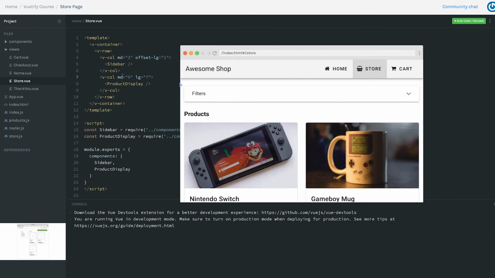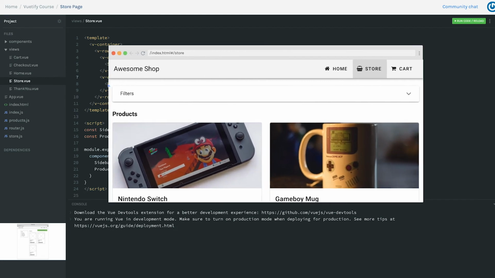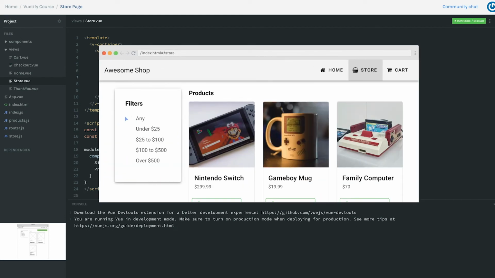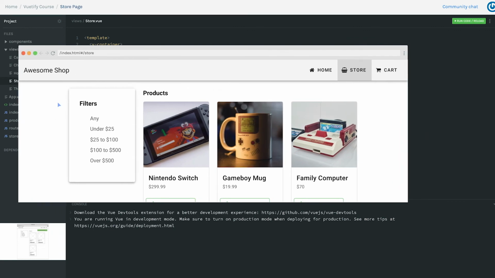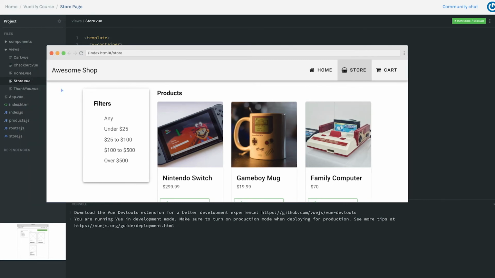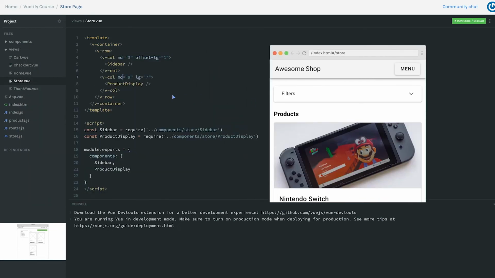That's on a small screen size, so maybe a tablet size. And now on medium, we get the sidebar. And then if you can see it on large, there's that extra column of spacing on either side. I think that looks pretty good.